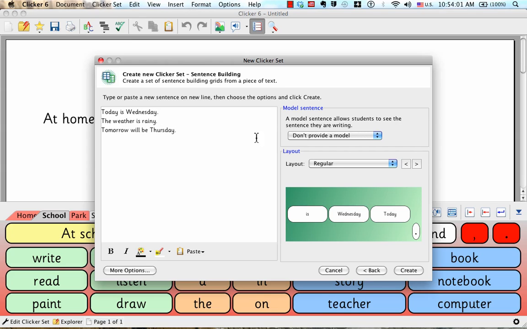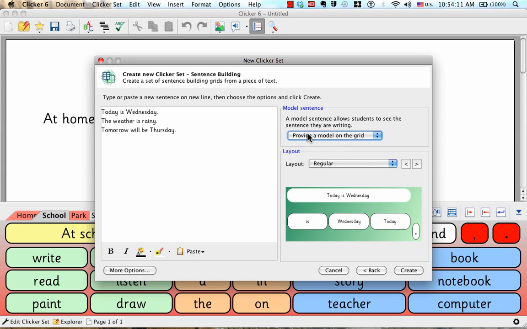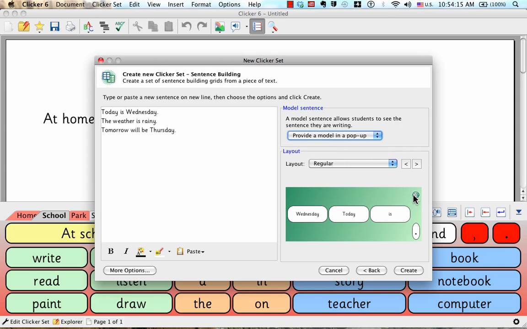And whatever it is. And then here you can choose models. Right now, the model will be reflected down here in the example. So there's no model. I can choose a model on the grid, so it'll tell me exactly what to type. I can choose a model pop-up, which I really like. You'll see it here. It's like a hint. And you can choose a spoken model, which will put in a little speaker for it to read it to you. I'm going to choose a pop-up so you can see that.